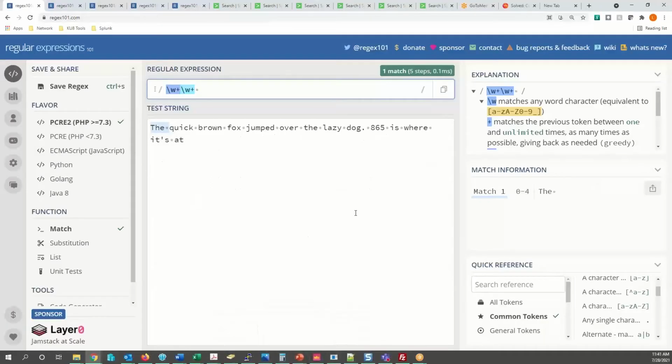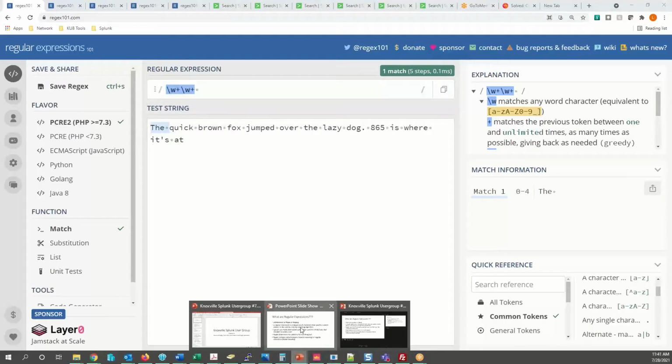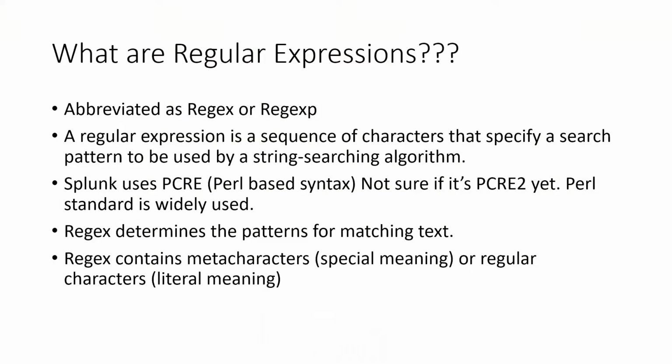Are there any questions on that, or is that really simple? No questions. So, all right.